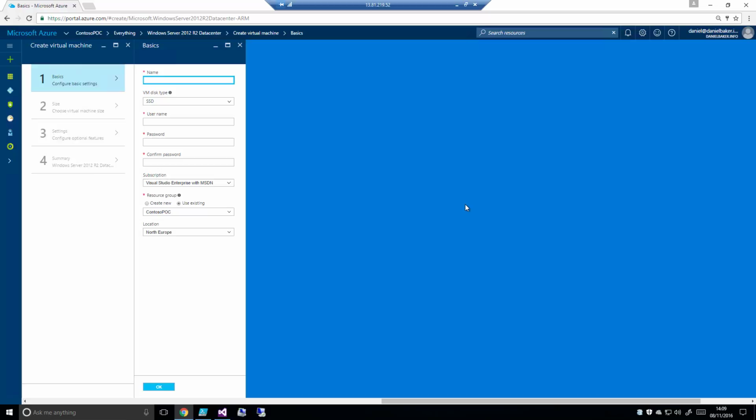So I'm going to call this Contoso POC VM1. Okay, so Contoso POC VM1. I want it to be a solid state disk. I'm going to create a user logon name of student, and I'm going to go ahead and enter a secure password for authentication. At that point, I'm going to confirm it. And from there, I'm going to choose my subscription, choose where I want it deployed and the location.